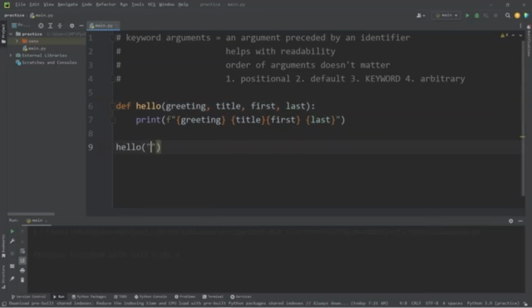So for my greeting, let's say hello. The title will be Mr. The first name will be SpongeBob. Last name, SquarePants. So you know, this does work. We're currently using positional arguments. The position of these arguments does matter. So what if I were to switch these around? We have hello SpongeBob SquarePants followed by Mr. Hello SpongeBob SquarePants, Mr.